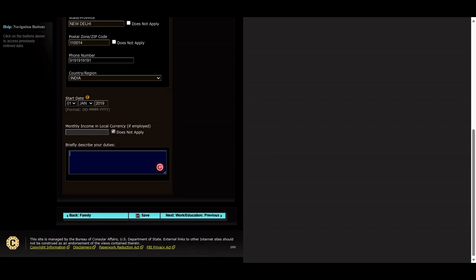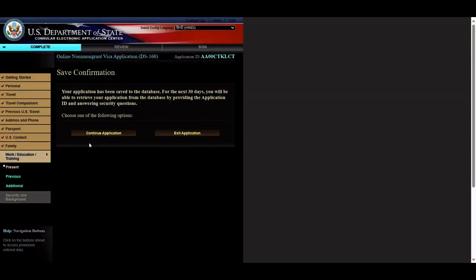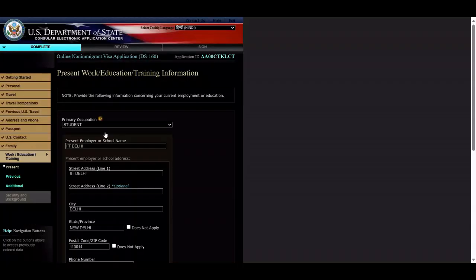Just explain what your duties are here. I am a PhD or a master's student in IIT Delhi. I work in the department of chemical or mechanical or biological sciences, whatever you study, just write in a few words like this. Then this is enough. Save. Once you click save, continue application. What happened? All good, right?